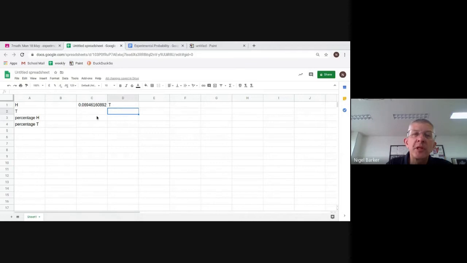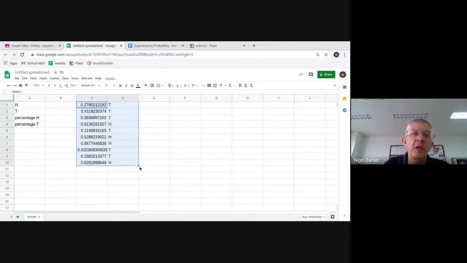Each time you do something in your spreadsheet, the random number changes, by the way, so don't worry about that. Click and hold down Shift and click again, or just click and drag like that to highlight these two cells. And then can you see that little blue box there? You need to pick that up and drag it down. I'll just do 10 to begin with, but you can do 10 by hand, really. Can you see that gave me 10 random numbers, and it worked out if they were heads or tails.